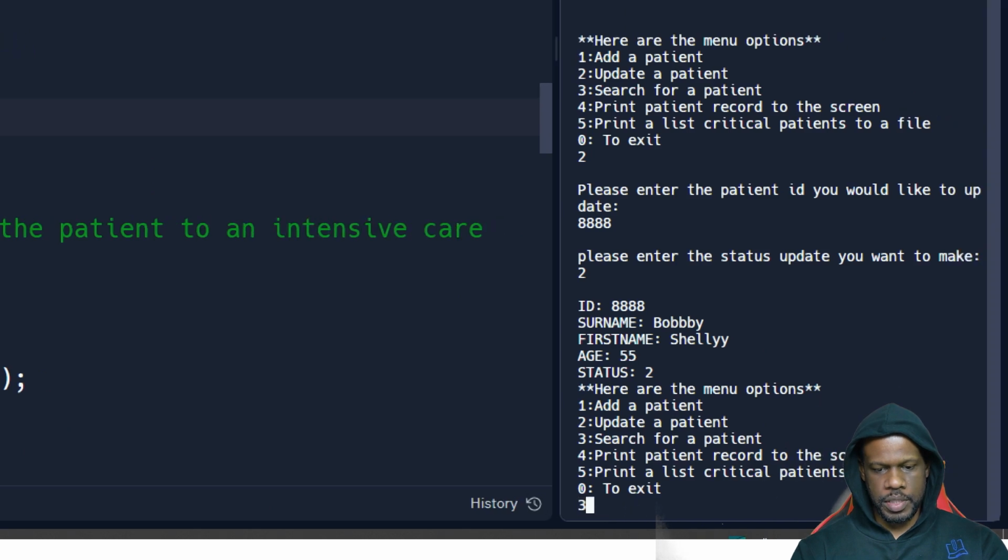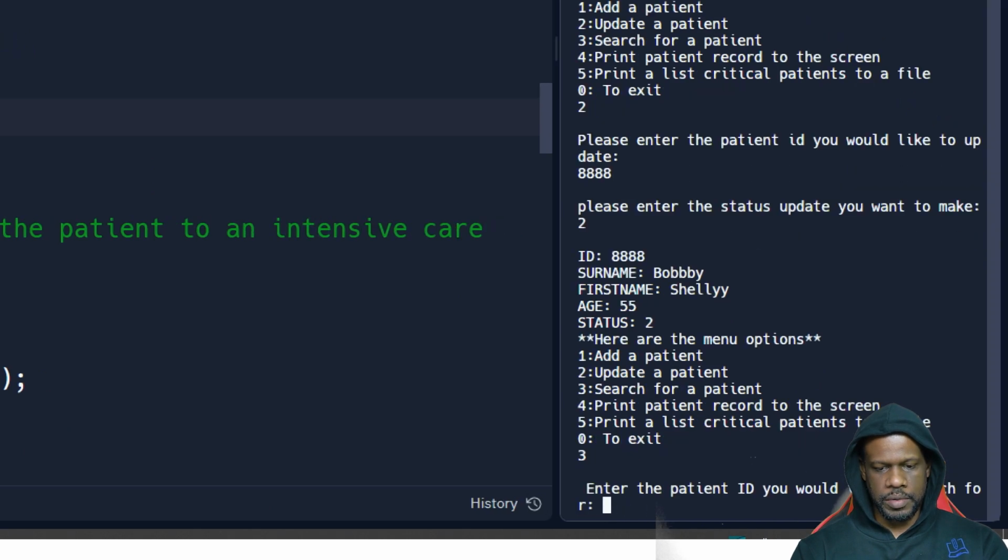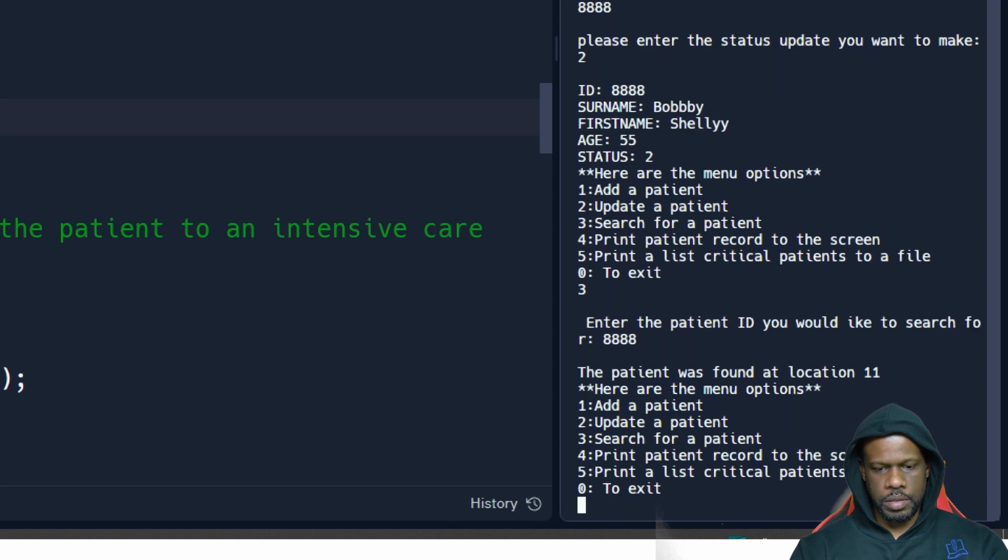Now let me try to search for patients. I search for patient number 3. Yeah, the one to search for is 8888. That should give me: patient was found at location 11. Great.